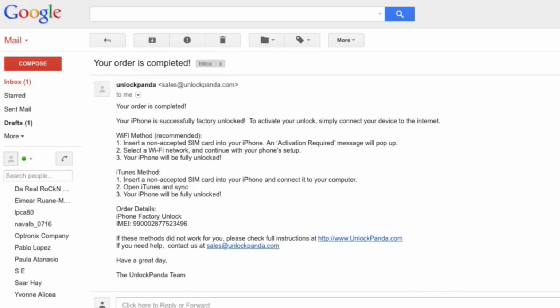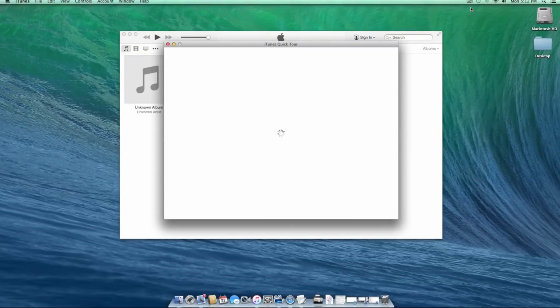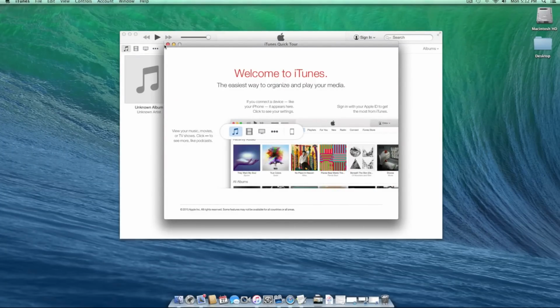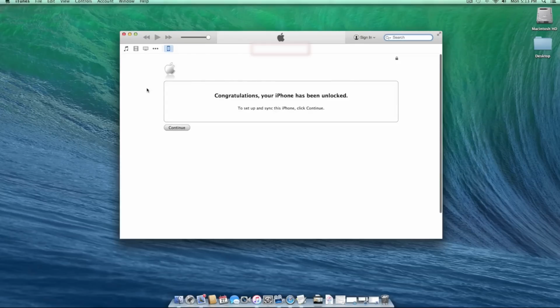The next step is to take out your old SIM card and insert the new SIM card that you want to use on your unlocked phone. Then connect your phone to iTunes on your computer with a USB cable. Once iTunes is open, it'll show you a message that your phone is unlocked successfully. And that's all. The phone can now be used by any GSM carrier with any GSM SIM card.